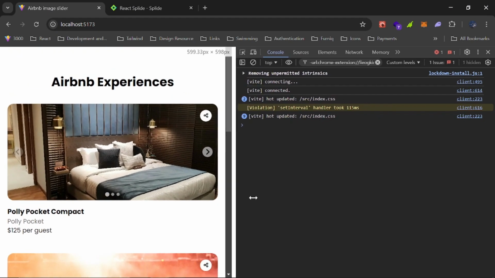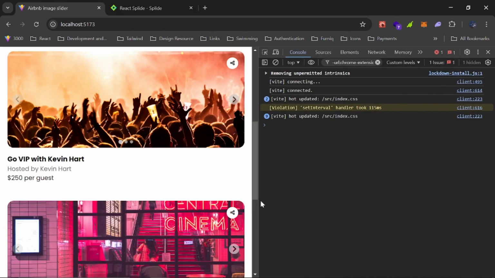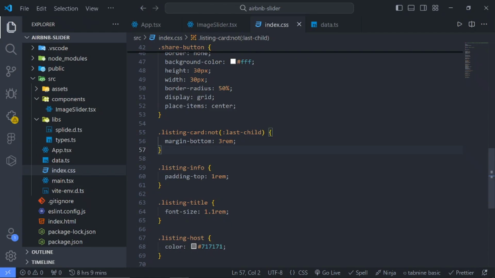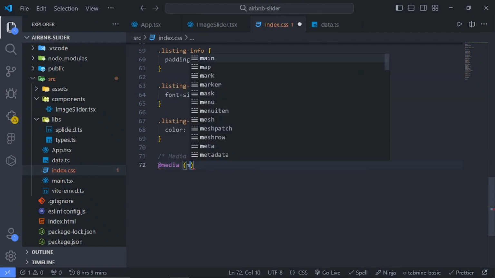But as we begin to get bigger screens, this is not looking good. So what we'll do is to say on the media query right here, say at media, say min width.